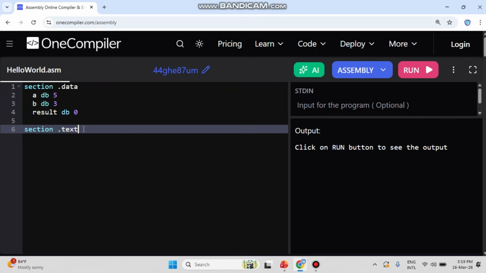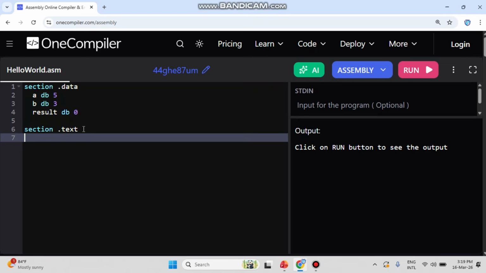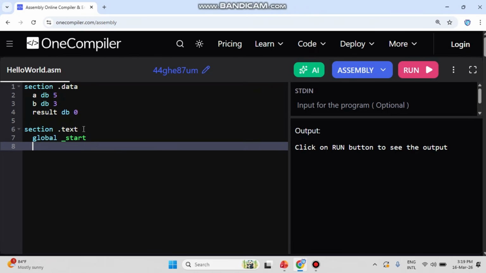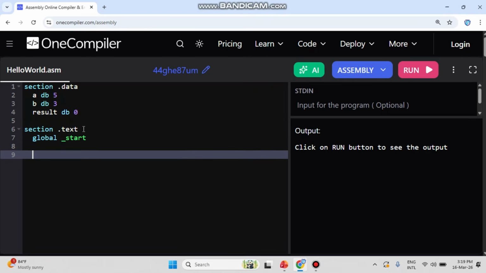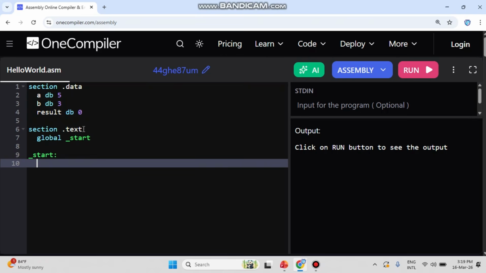Okay, that's it. Now let's go inside the text part, which we call the declaration part, where we can add a lot of instructions. First I want to write global underscore start. We can use global here. I want to start from this position, the start, and then I will start giving the movement, or we can say the instruction.